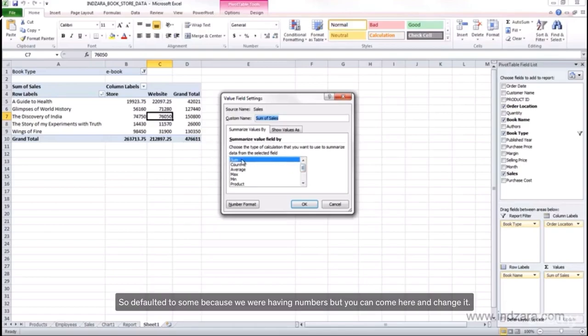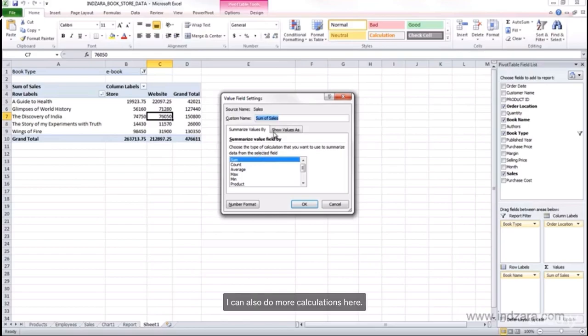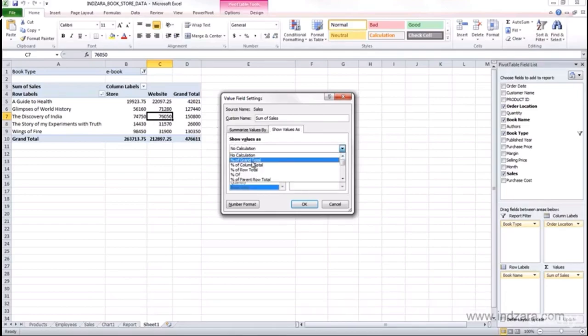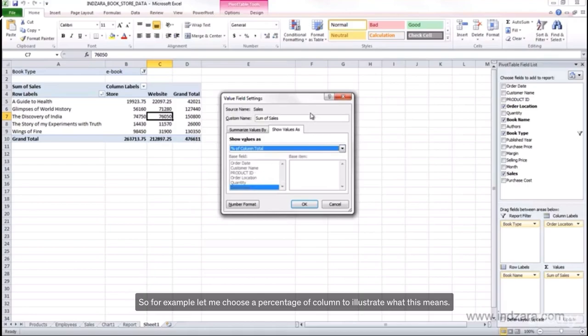Excel defaulted to sum because we had numbers, but you can come here and change it. For example, if I want to do an average calculation, I can apply average instead of sum. On top of that, I can also do more calculations here. For example, instead of showing the value as it is here, I can say, show me as a percentage of something. So let me choose percentage of column to illustrate what this means.